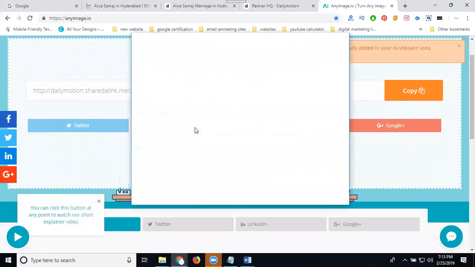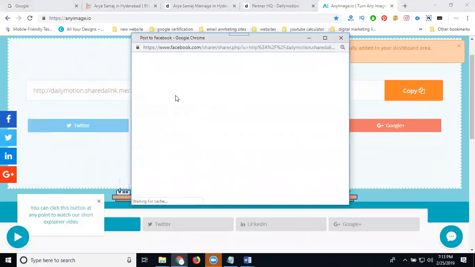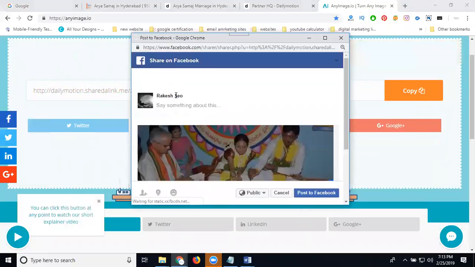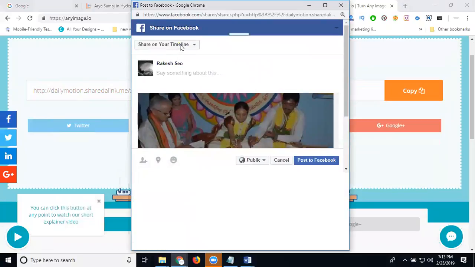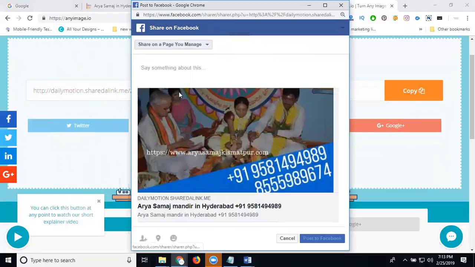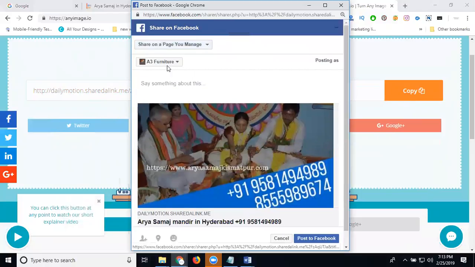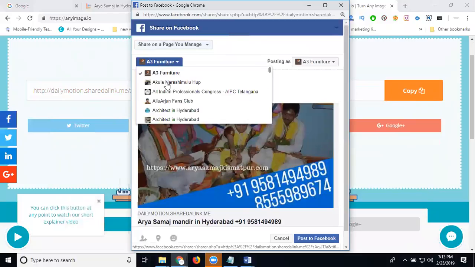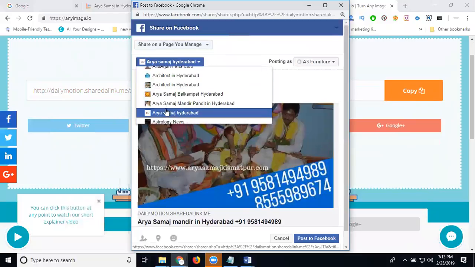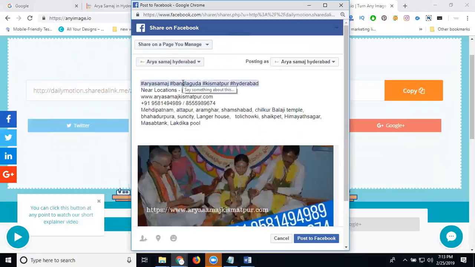Coming to Facebook sharing. Share on Facebook. Post to Facebook. We are using this for any two versions.